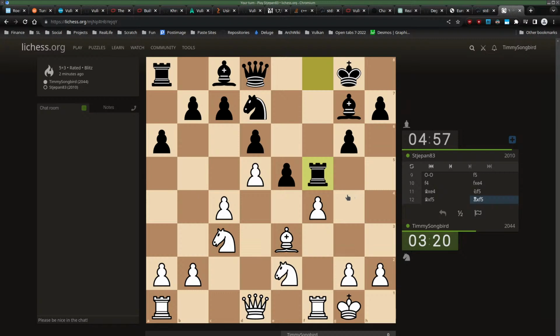Now I desperately have to block this pawn, but it's not possible because he's going to take my pawn. Uh-oh, not good. Yeah, let's play my queen, so I can take back like that, or something. Twice attacked, three times defended, everything looks good.